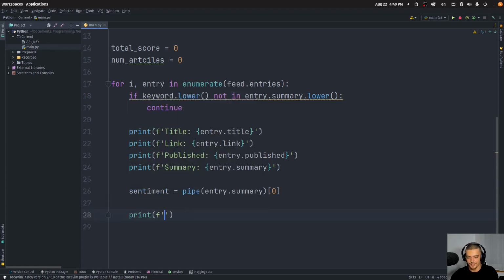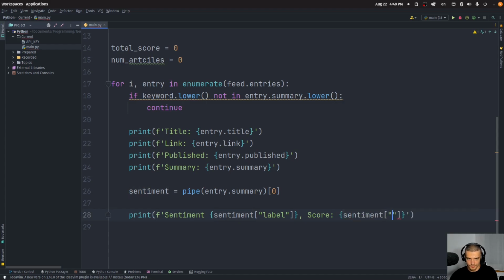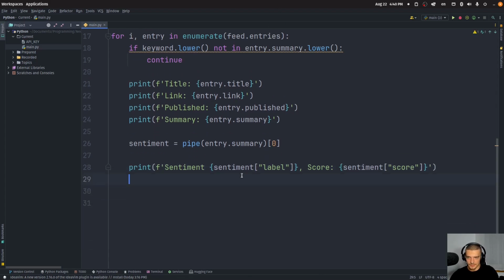So we're going to print here, sentiment is going to be sentiment label, and score is going to be sentiment score. All right, and then we can print some separator here, so something like this 40 times. And this is just going to print the information.